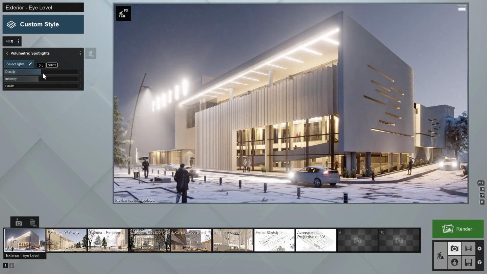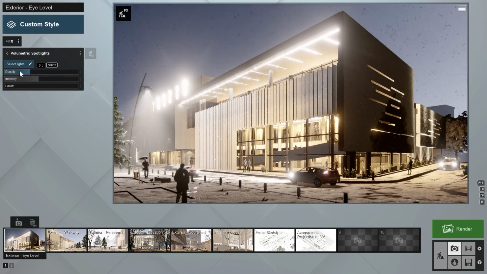The density slider lets you control how dense you want the light cone to be, while the intensity slider controls the brightness. These can increase the strength of the volumetric lighting quite a bit, so subtle adjustments are recommended. Lastly, the fall-off slider helps you adjust how far the light reaches from the source. Now, let's make a render.